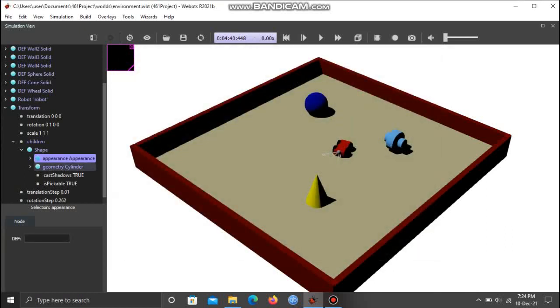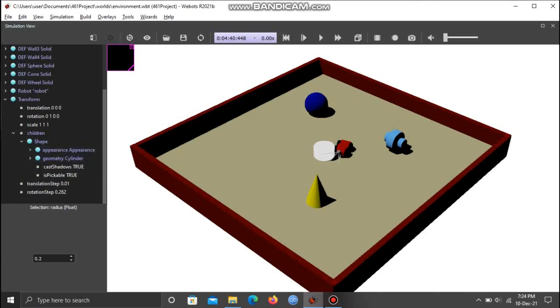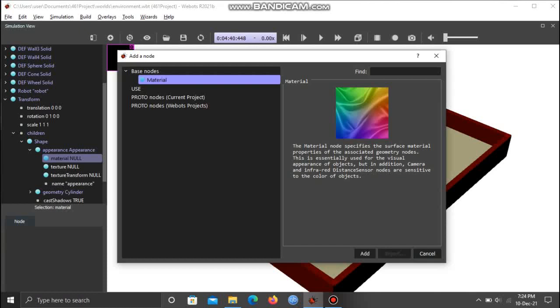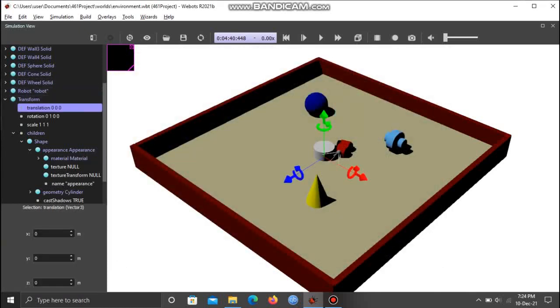Inside geometry, let's select the parameters. Let the height be 0.5 and the radius be 0.2. And then to actually view the object, we have to add the materials. Now let's translate this a little bit upward and over here.